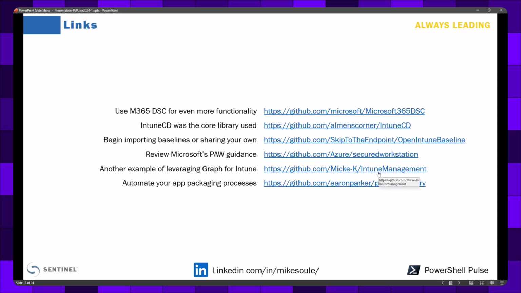And the interesting part here is this is a good GUI example. And yeah, to Alan's point, to Tobias's point, there is a UI even for IntuneCD. So if you want more of a web portal to work with IntuneCD, you can do that too.